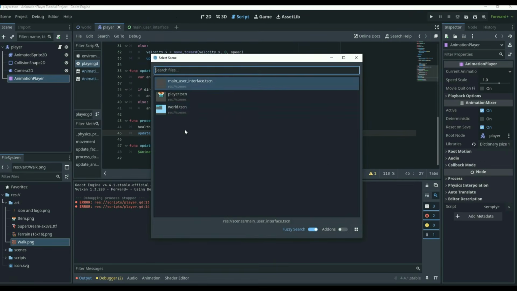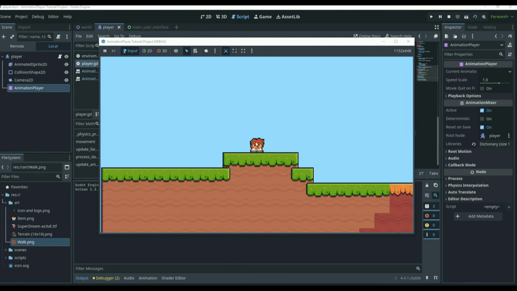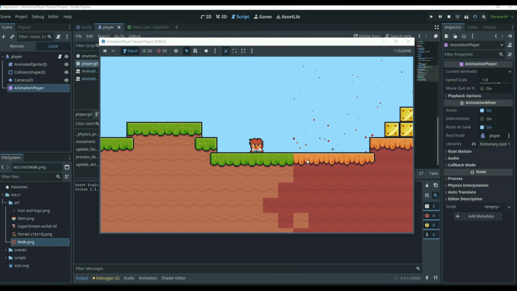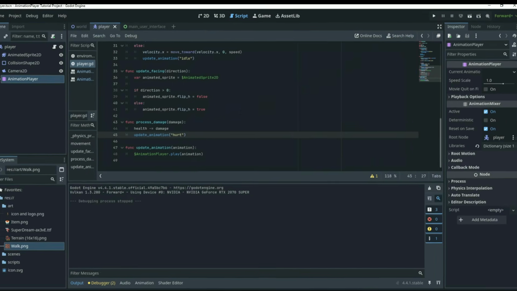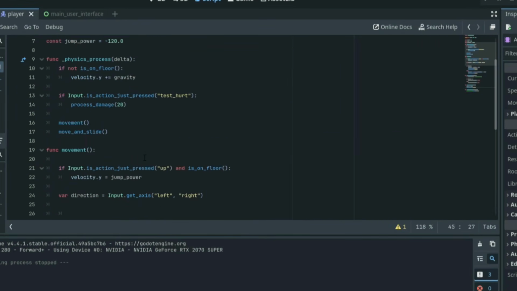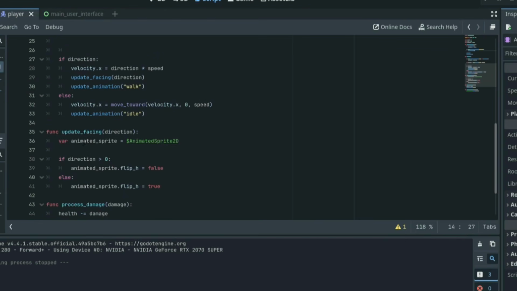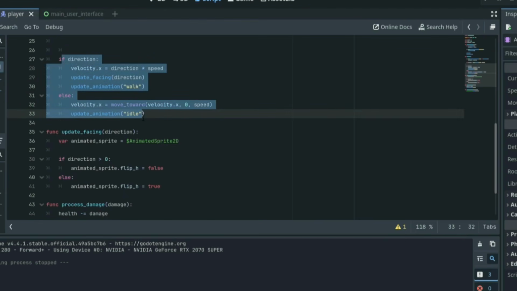But you're going to see that we're actually never going to end up calling our hurt animation. So if we run around and we click H, nothing actually happens. And well, why is that? Well, because up here we call process damage, and then right after that we end up calling movement. So we do set it to hurt, but then right after we set it to hurt, we end up calling this and setting it to either walk or idle based on our direction.